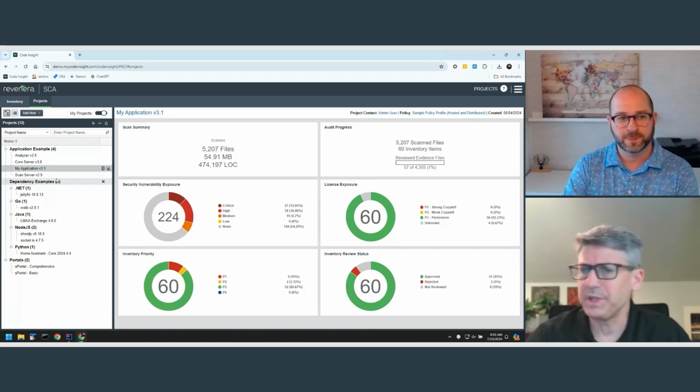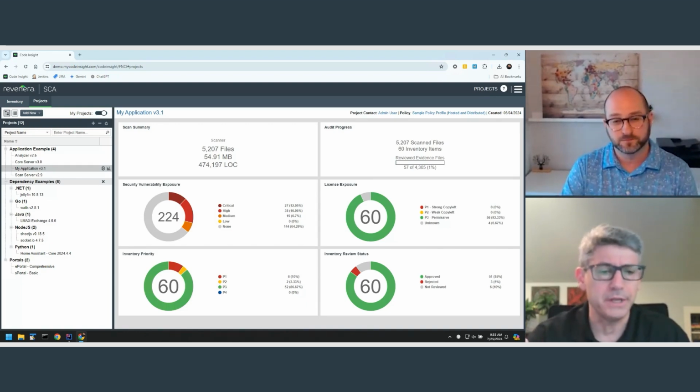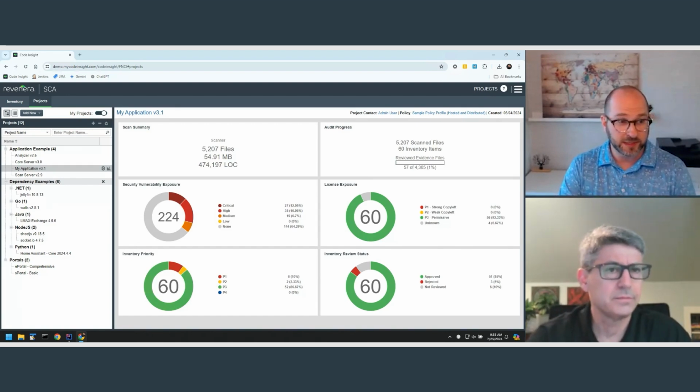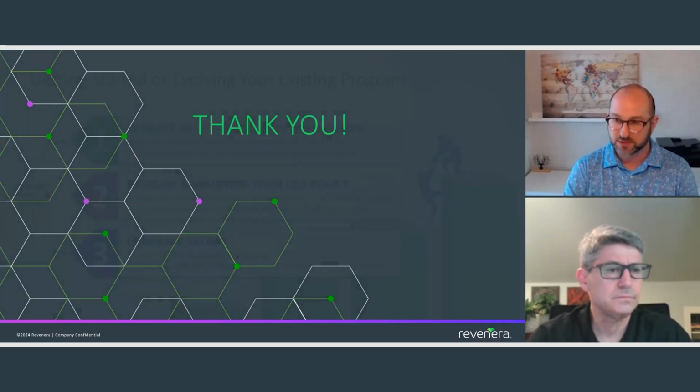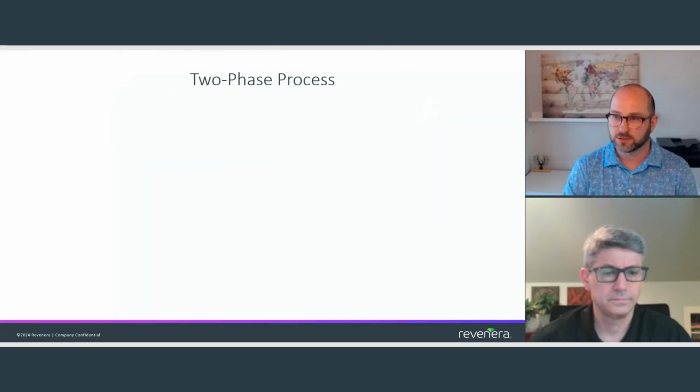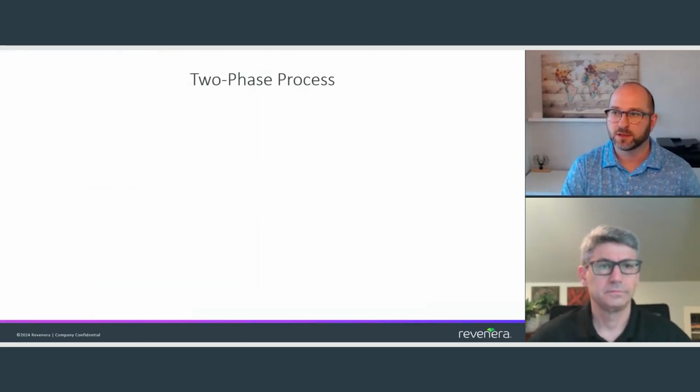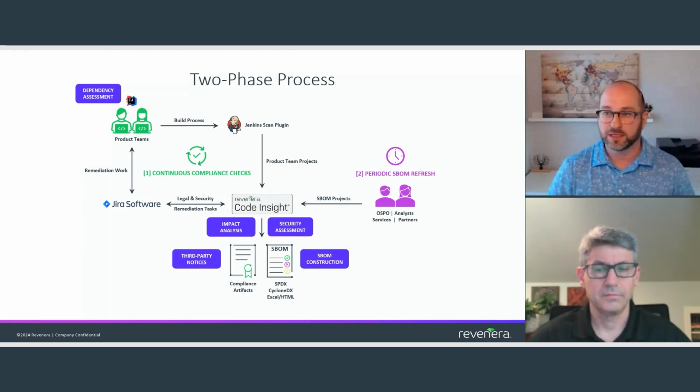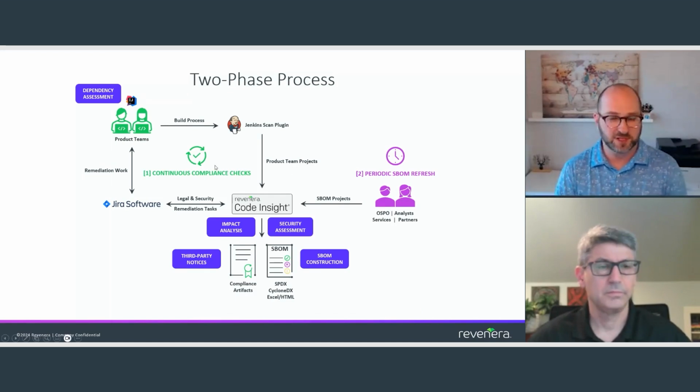And one last question for me while we wait, in case anyone has any last questions. How much of this can be automated? So a large amount, right? If we kind of go back to this slide here, this whole loop, like the first loop, is 100% automated, right?